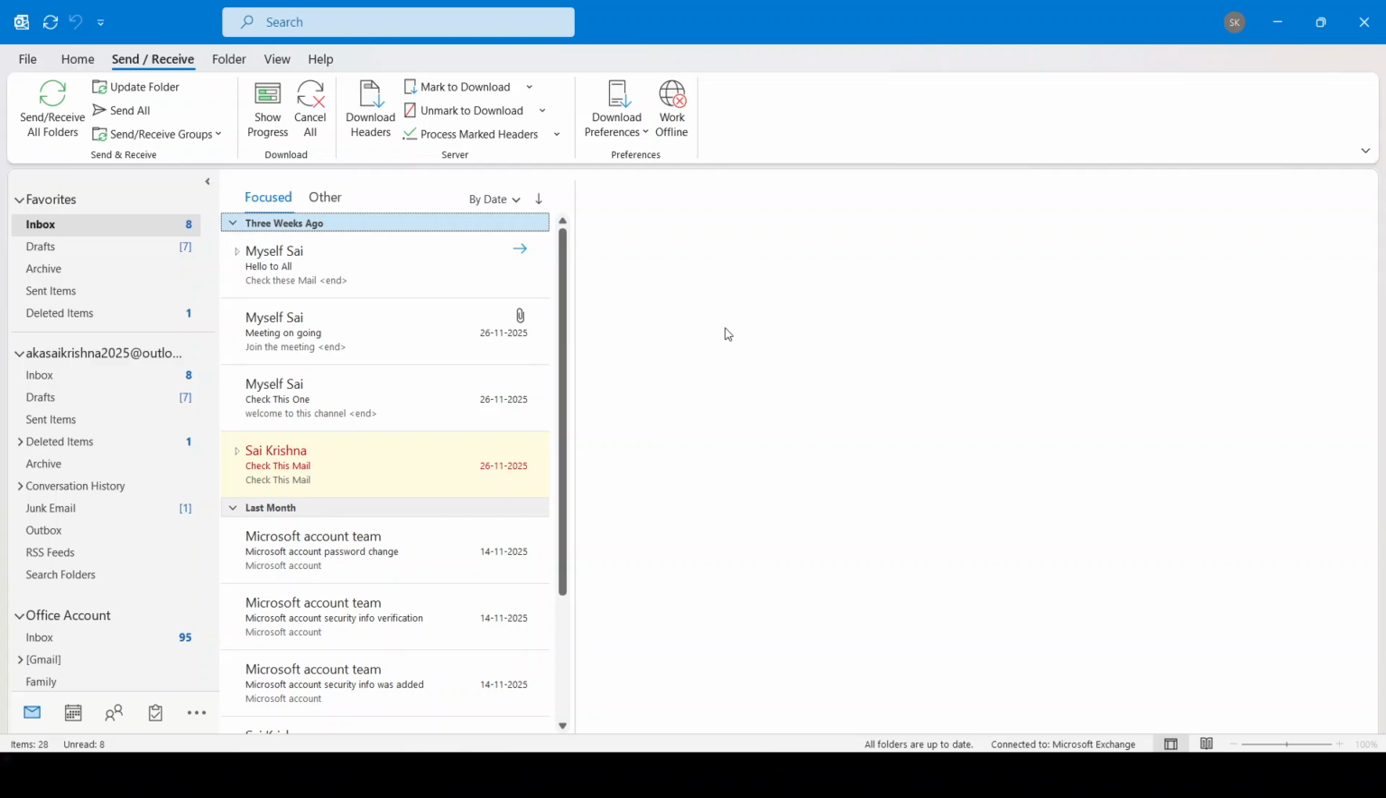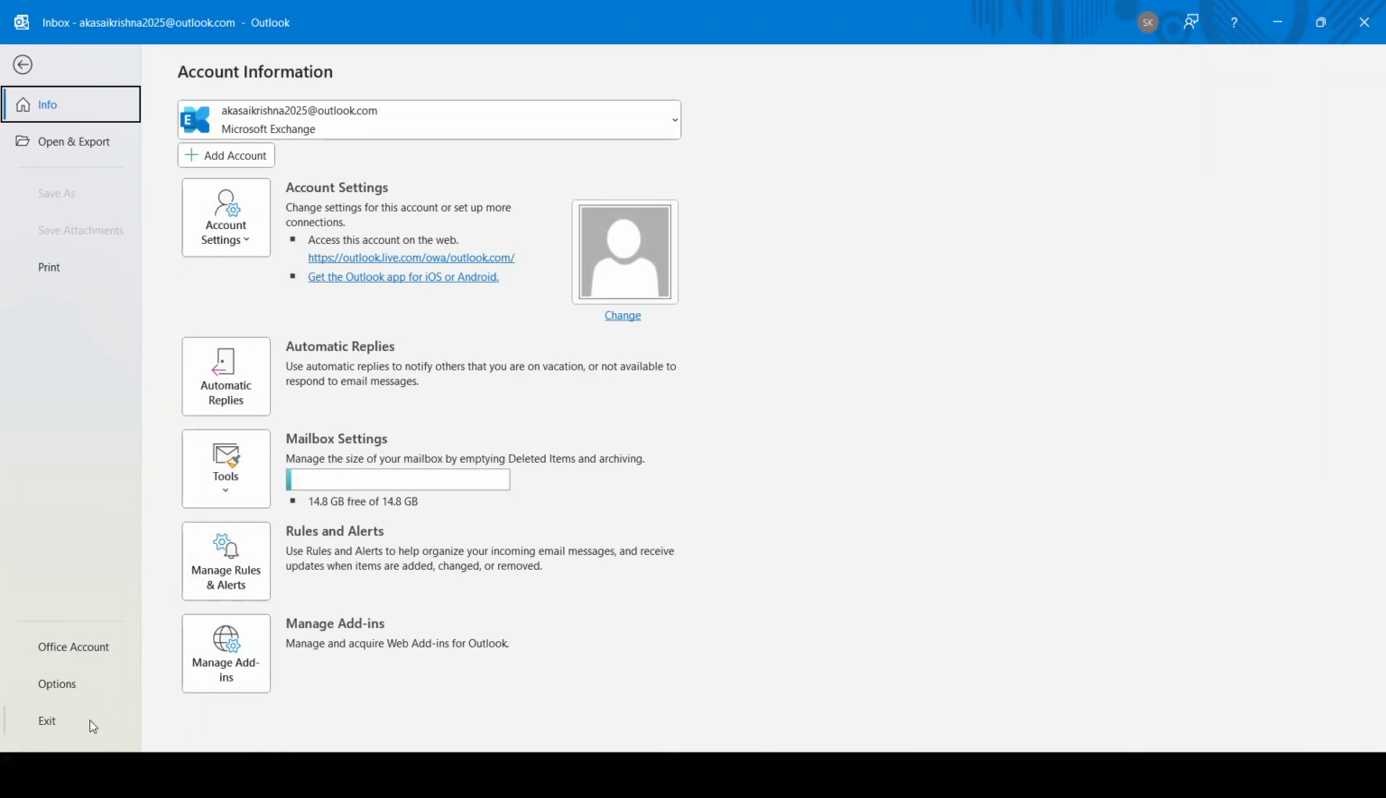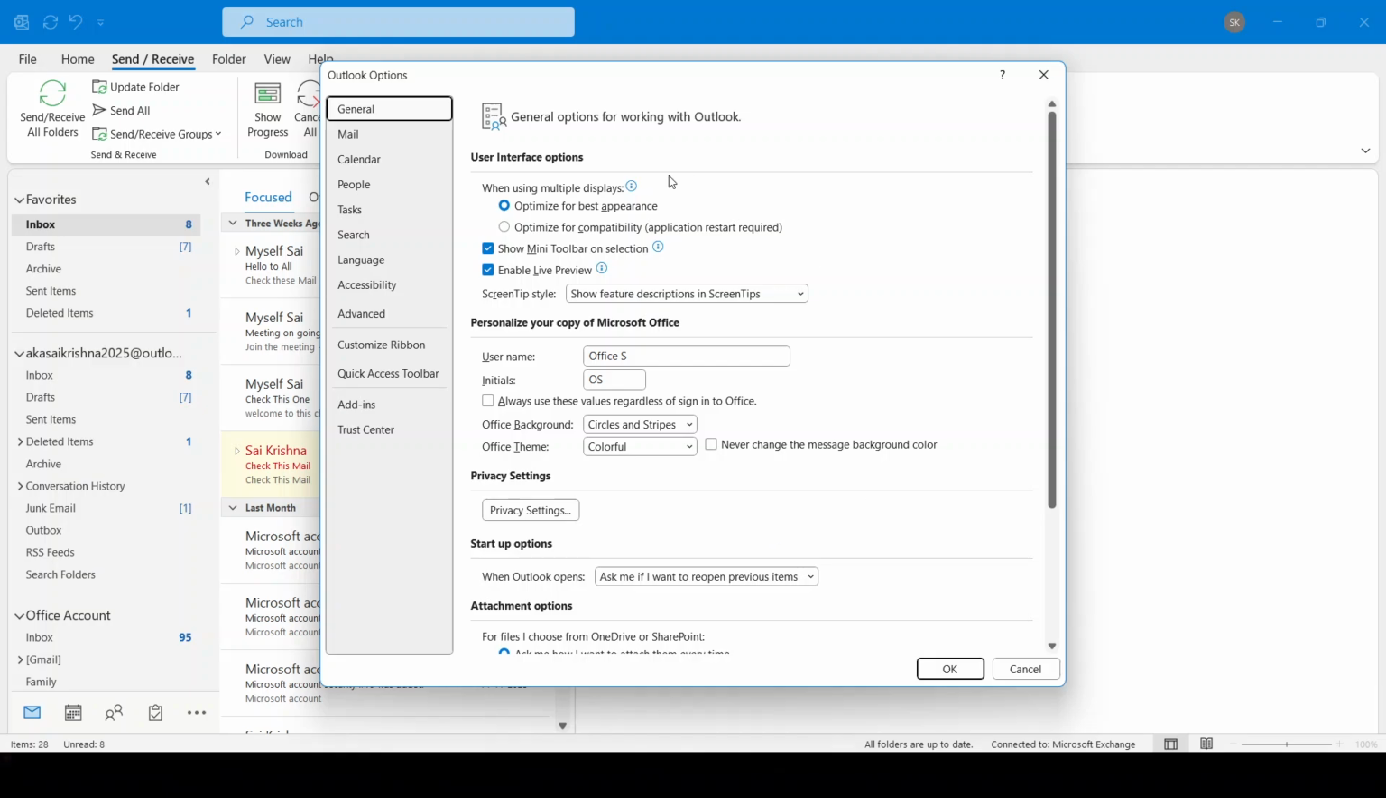Start by opening Classic Outlook. If your Outlook looks very minimal or is labeled as the new Outlook, switch back to the Classic version for this customization. With Outlook open, go to the File tab, then choose Options. This opens the Outlook Options window where you can customize the interface and features.